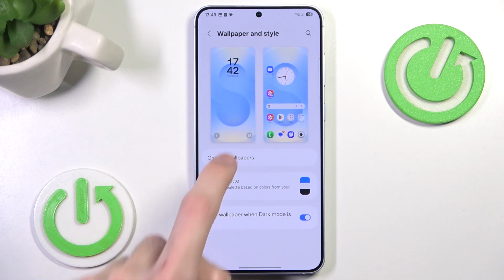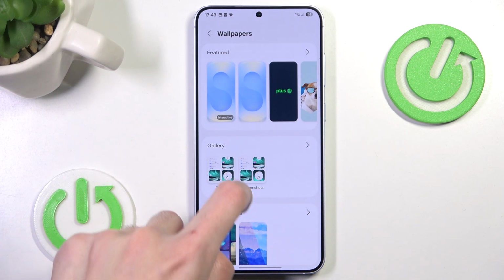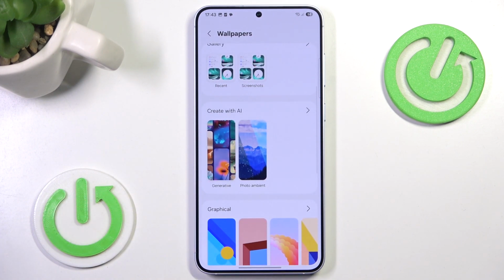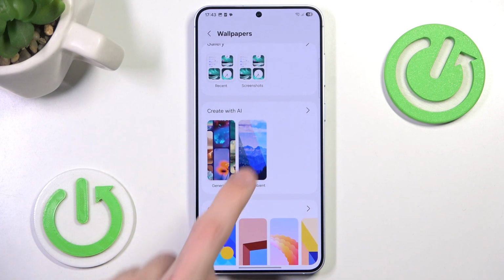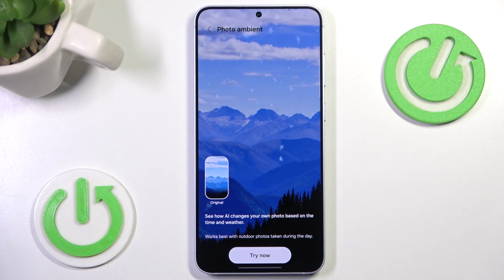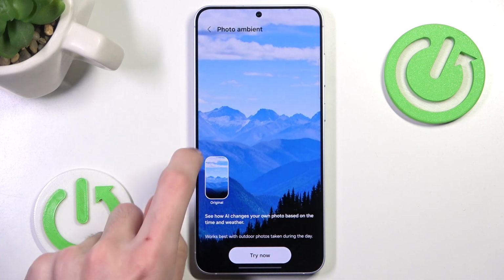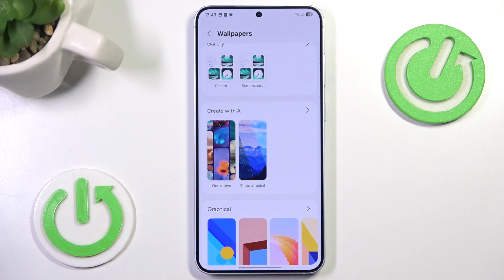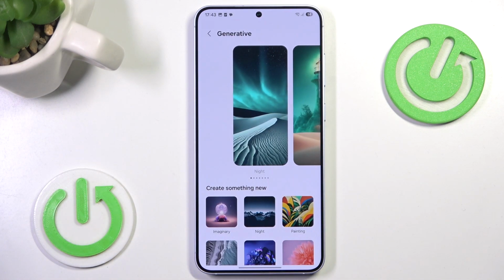Here we want to click change wallpapers, and we don't even have to scroll down a little, but here we have two options to create with AI. We can create a photo ambient, and this way we can add, for example, any photos that we have currently saved on our phone, and AI will automatically change those photos depending on the time and the weather outside. However, we want to generate a whole wallpaper using AI. That means that we want to click generative option.